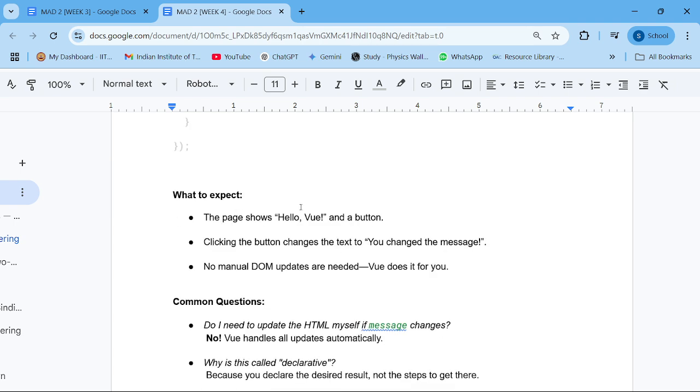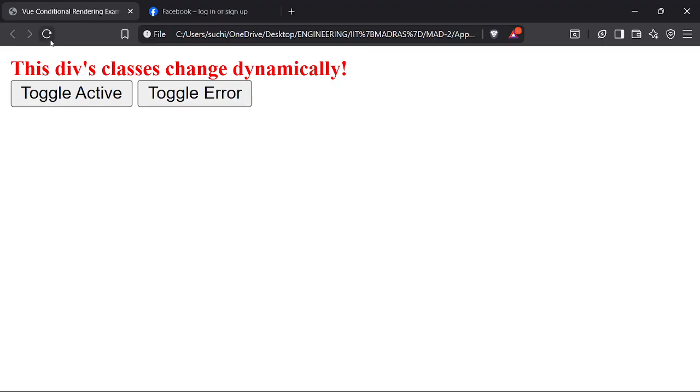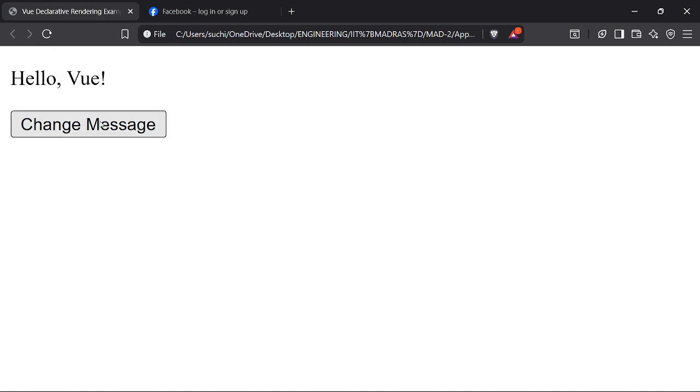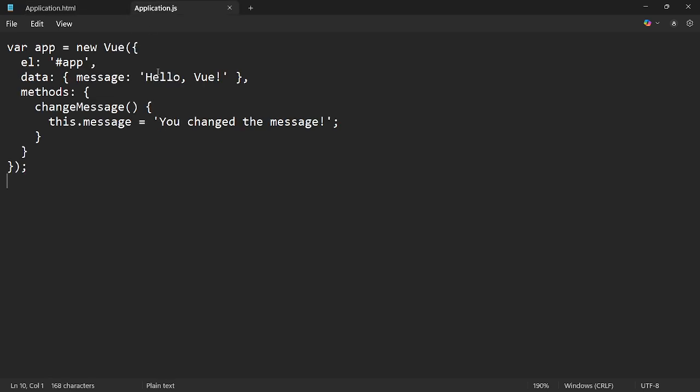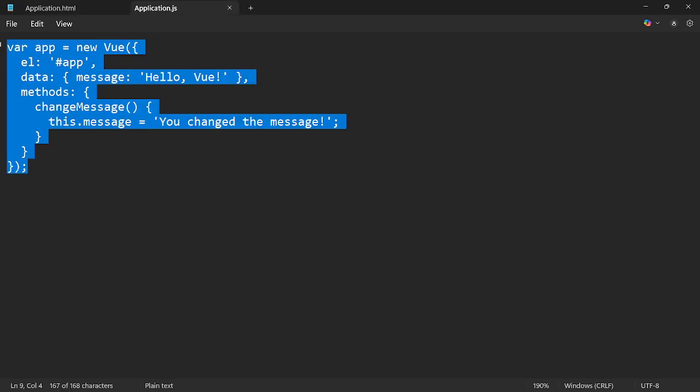Before that, let's see what to expect. The page shows hello Vue and a button. Clicking the button changes the text to you changed the message, and no manual DOM updates are needed. Vue does it for you. Okay, so let's see if this happens or not. I've clicked here. Hello Vue, change the message. Oh, you changed the message. So it is doing whatever we need on the page itself. We do not need to define the code or explain this stuff here in the JavaScript.